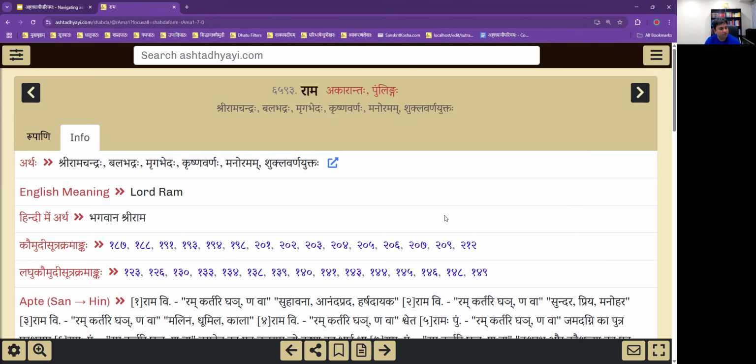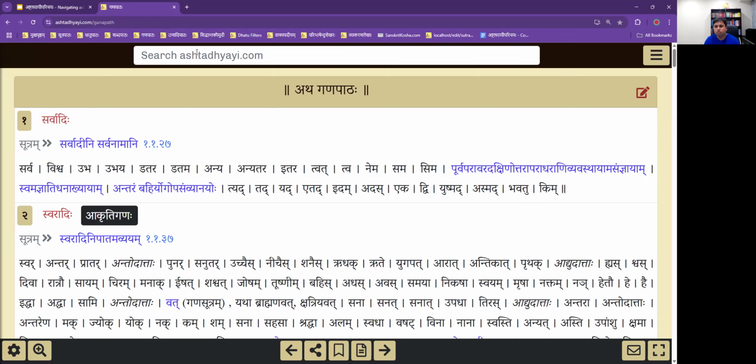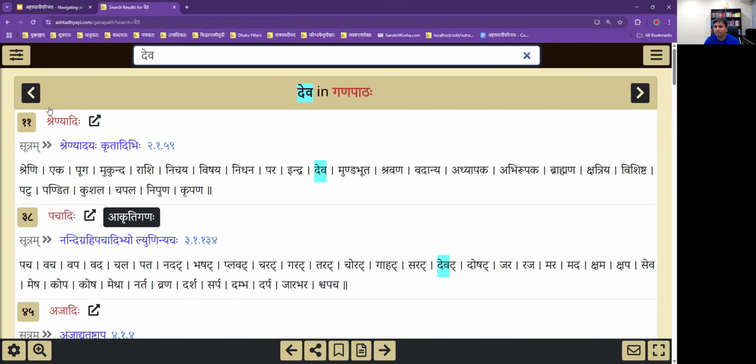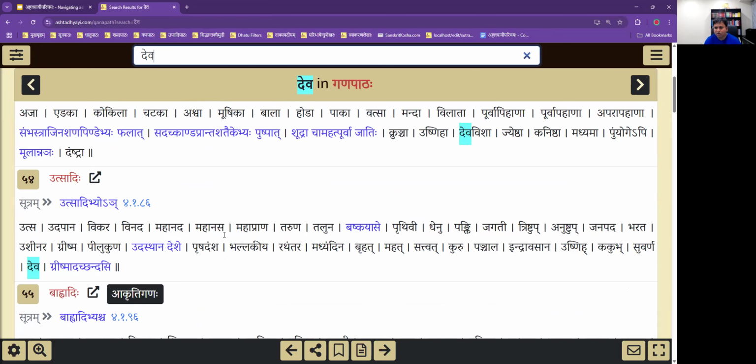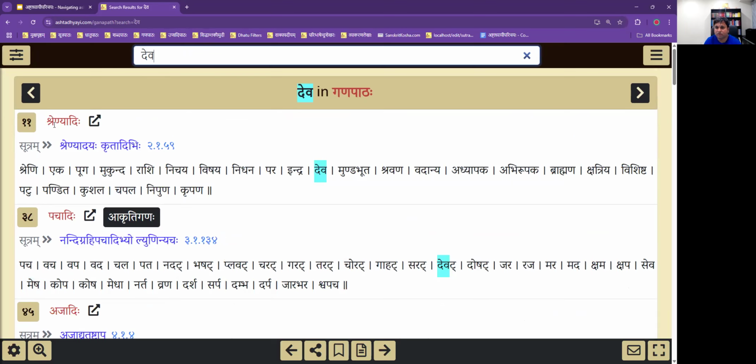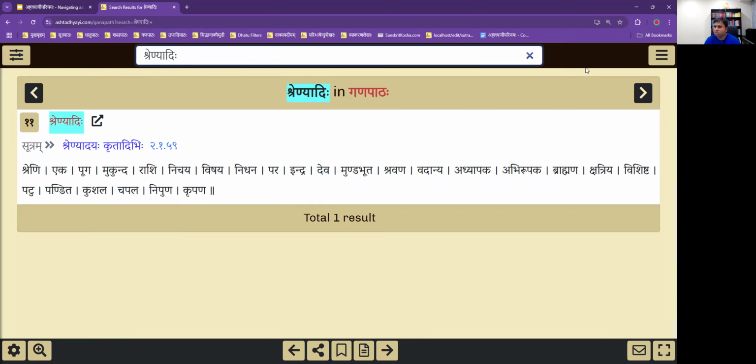So Ganapatha, you are aware. The search bar will be very useful. So for example, you want to search for say word, say Deva, my favorite word. In the Ganapatha, it's available in the Shrenya Gana and in the Pachadi Gana, and Deva Visha is available in the Ajadi Gana. I think there was one question in homework for this kind of search bar. So you can do whatever kind of search you want. You can search for, say, Shrenya Adigana, and then you will see the Shrenya Adigana over here.